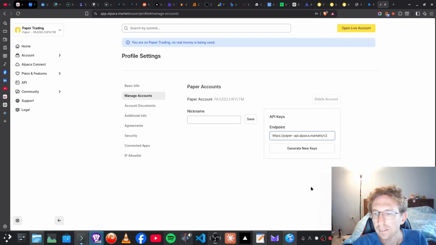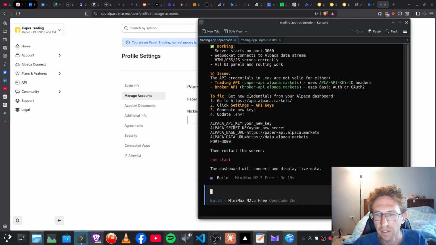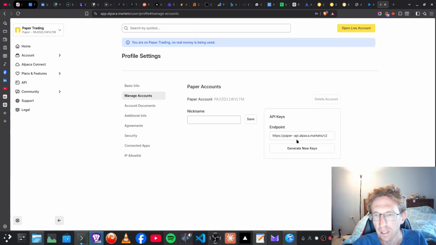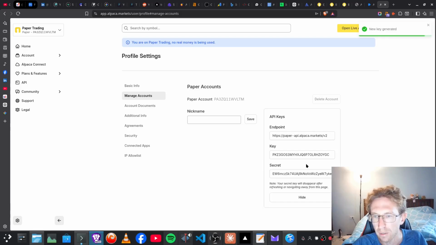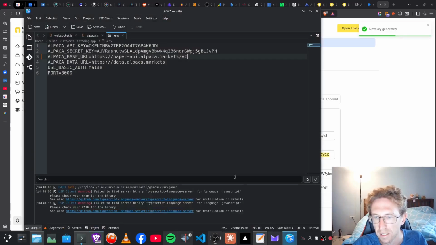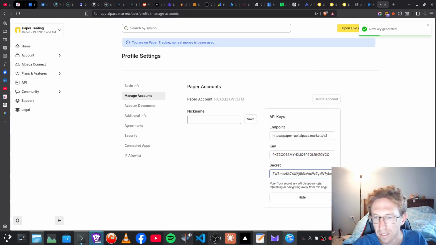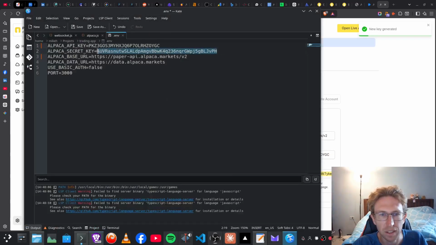So after a lot of screwing around, it turns out that what I needed to do was create the API key under the paper trading API account right here versus the broker API. So in this case, I would need to switch over to this one. So now I have a paper trading account with a balance of $100,000 for some reason, and then we can generate the new API key. So this is the API key that I need, it turns out. I'm just going to go ahead and copy and paste that in, and then also the same for the secret key.